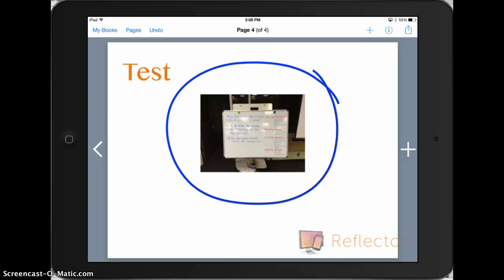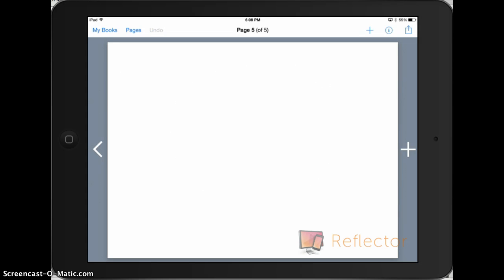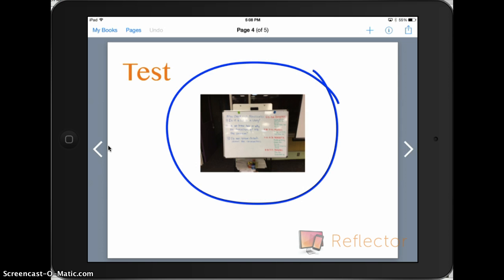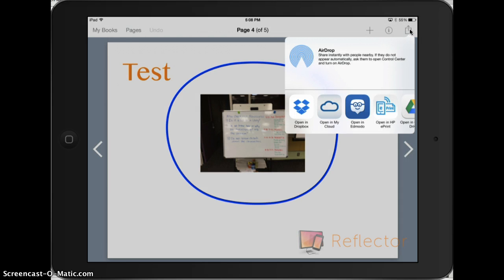If I was happy with this page, I have a few other options. I can either click the plus button, which goes back and creates a brand new page in my book. You can see I'm on page 5 now. Or if I go back to the page, I can click this right over here and send my book. I can AirDrop it, open it in my Dropbox, so on and so forth.